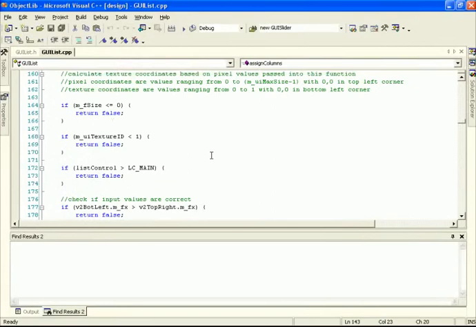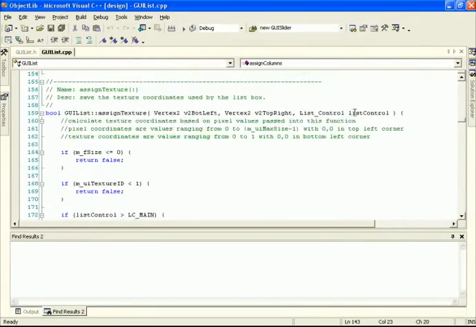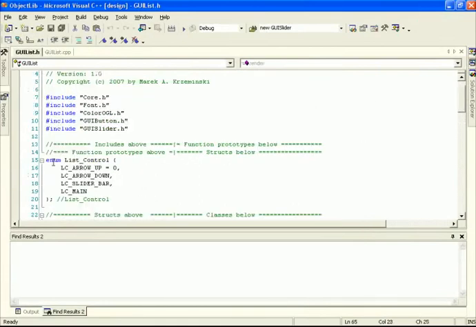The other sanity check I do is to make sure that the parameter that we're trying to save these texture coordinates to is actually valid. You'll remember inside of here we made an enumeration that had arrow up, arrow down, slider bar, and main.